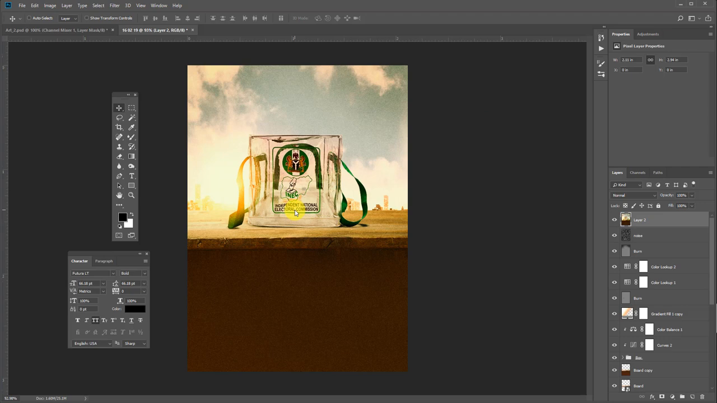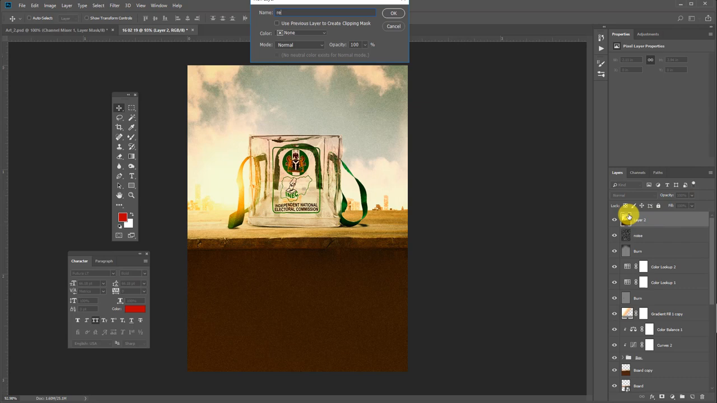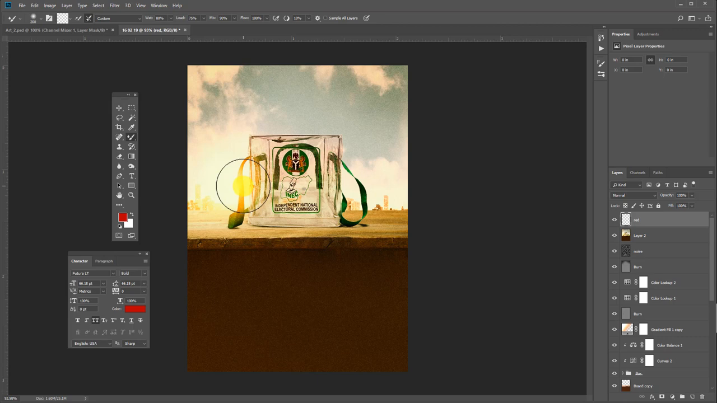I missed some things here, so I need to add red. I want this part to be a little bit reddish, so I'm going to click here, create a new layer, call this red, and select the brush and just brush this part. Nope, use this brush. All right, so I'm going to click and select screen. Good. So I'm going to select my move tool and move it a little bit to this side. All right.